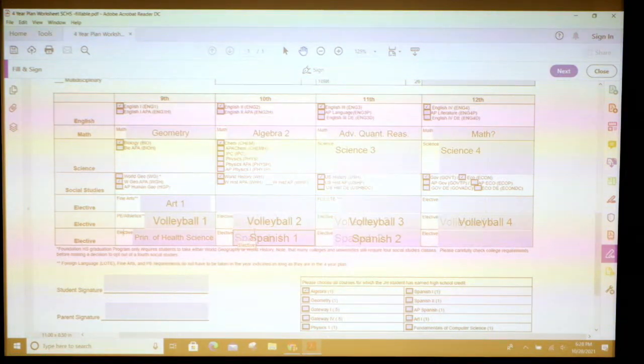So the planning is very important. Talking through what you want your student to do or what the student wants to do is going to be very important. Okay?